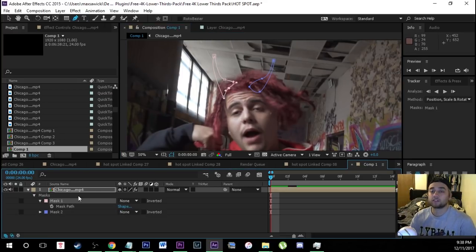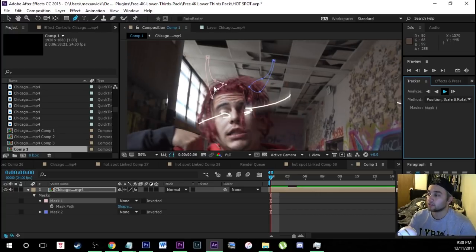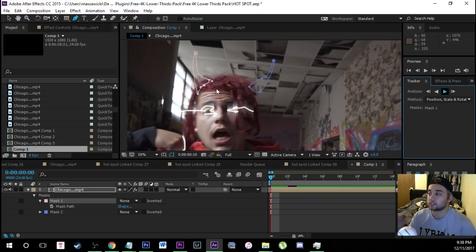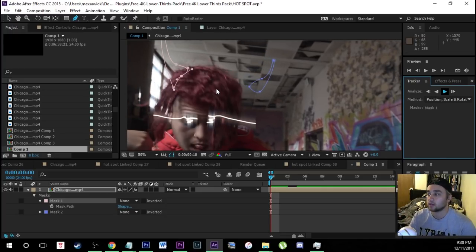So now what we're going to do is I'm going to come over here to our mask. I'm going to right click it. I'm going to click track mask. It's going to open up this little tab right here, the tracker tab. We're going to select position, scale, and rotation and click play. And you're going to see that the mask is going to do its best job to actually stick to the position that we want. If it messes up, we can actually go through and make any adjustments.